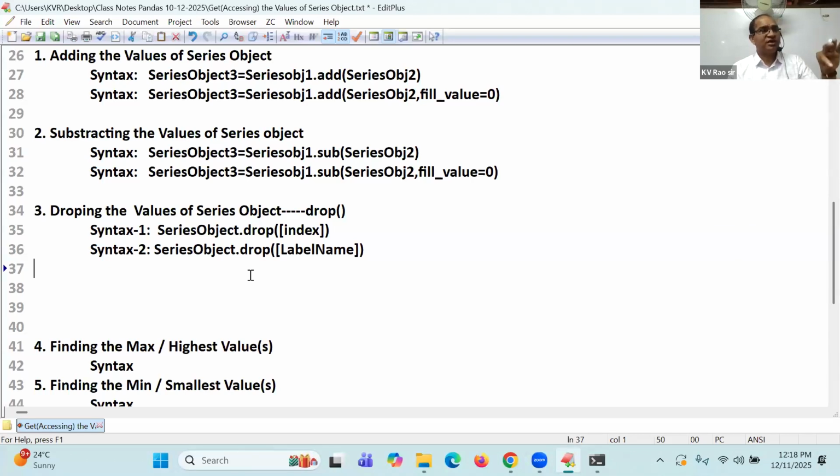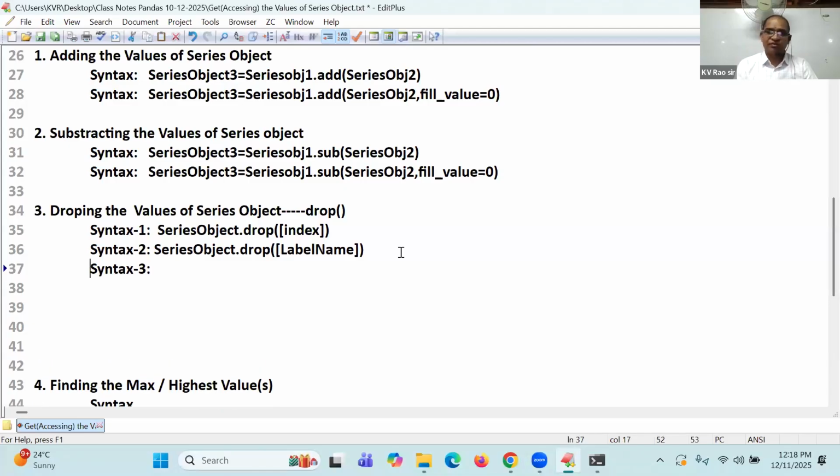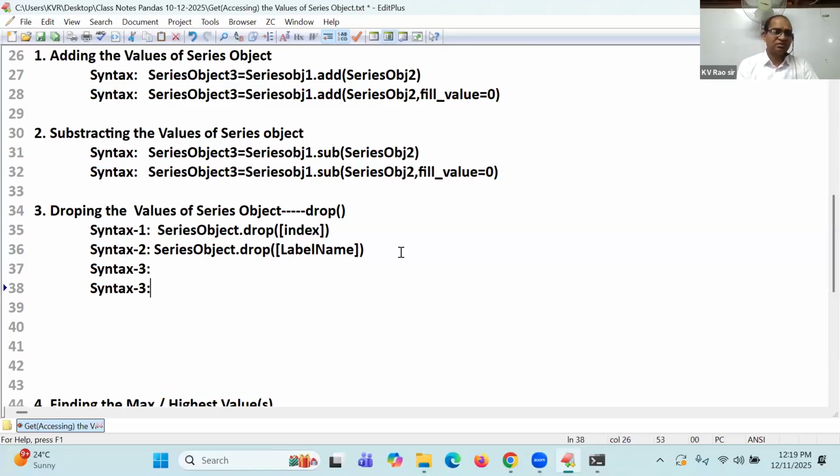If you want to reflect it, there is one keyword argument available that is called inplace. Spell out inplace. That is syntax number 3, which I am going to write. Syntax number 3 you see, syntax number 4, syntax number 5. Like this I want to write it: this is 3, 4, and then 5 and then 6.